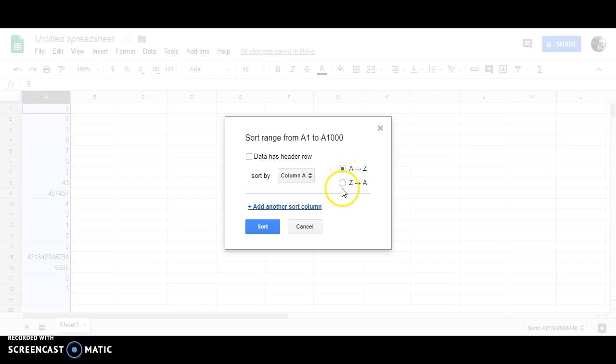A through Z or Z to A, it doesn't matter. It's not a specific alphabet. You can do numbers as well. A through Z is just 1 or 0 to whatever number, and then Z to A is just whatever number to 0. So it's just down, up, down.